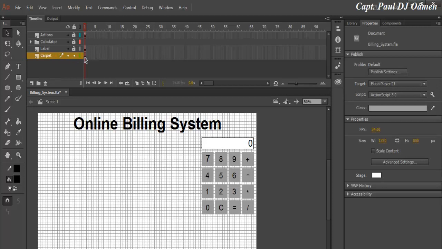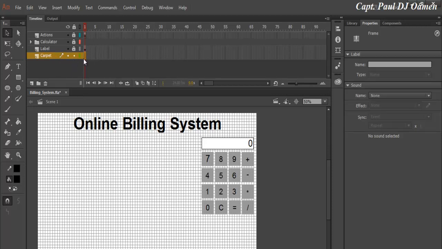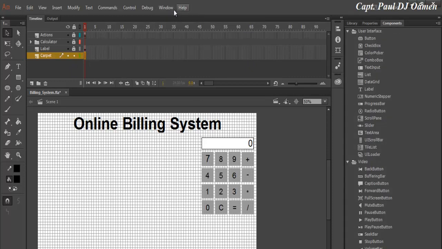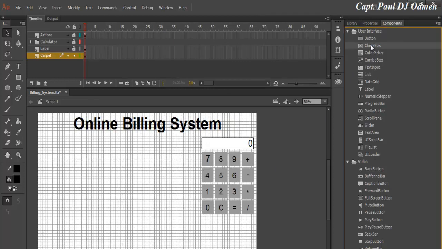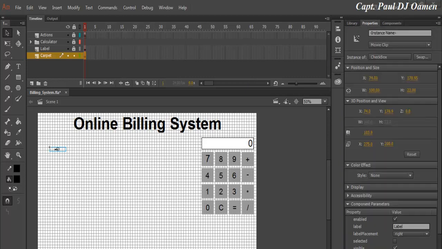Right, so we have carpet in there, and inside carpet I'm going to enter, just select the component. If you don't have your component selected, go to Windows, and that's your component right there. Make sure this is checked. So the first thing is, let's add a checkbox here. Select that and click. Drag your checkbox on board, and let's see if we can enhance that very checkbox.